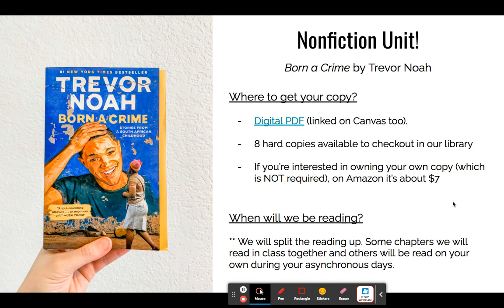And then just to give you an idea of how this is going to work, this is a whole class novel. We're reading it together. We are going to split the reading up. Half of the reading will be done in class in our synchronous days. I built time in for that during our schedule. And then the other half will be done on your own during your asynchronous time. So just be aware that we're going to kind of split it like that. And I'm hoping that this will help us stay on track.